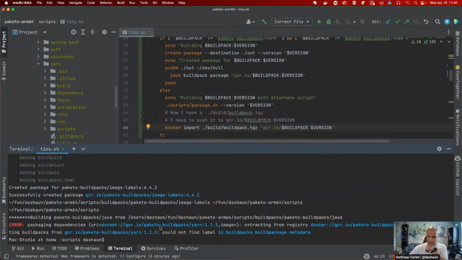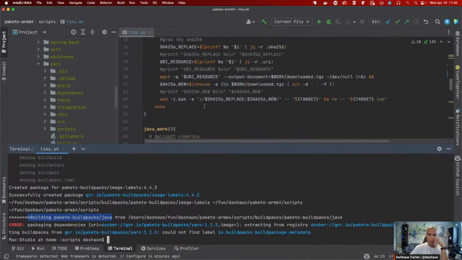All right. So we built and we extracted. What I'm seeing here is that in the build pack metadata, I don't have this label. So wherever I'm using it, this is what it's saying when it's trying to build Paketo build. So let's go take a look at where I'm building.